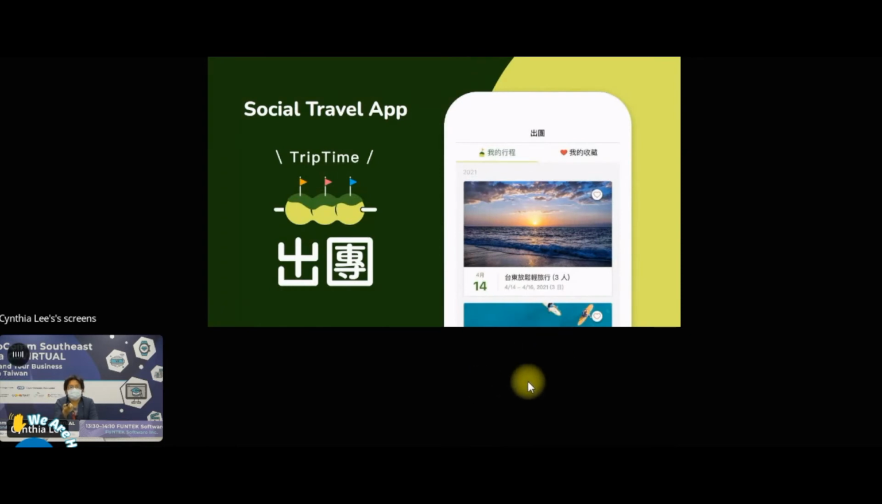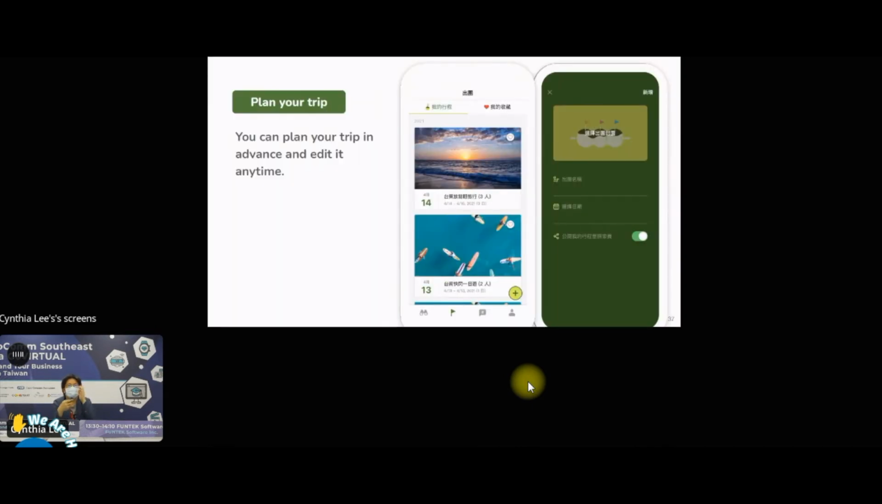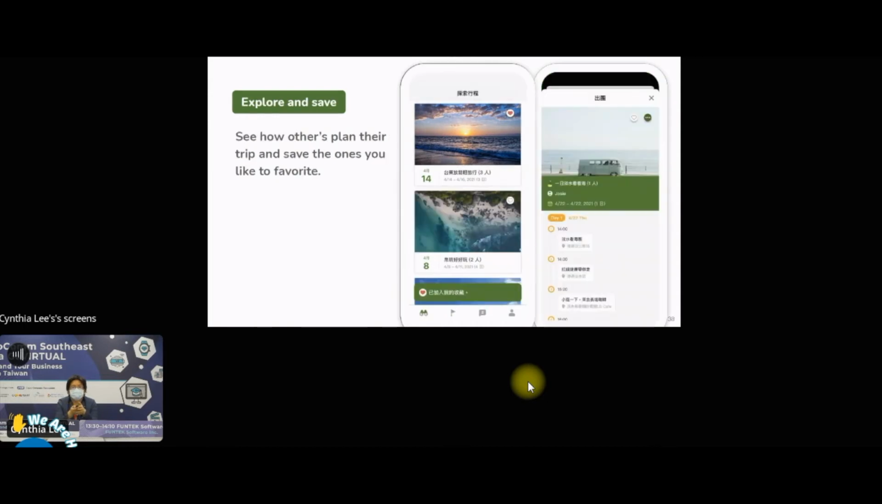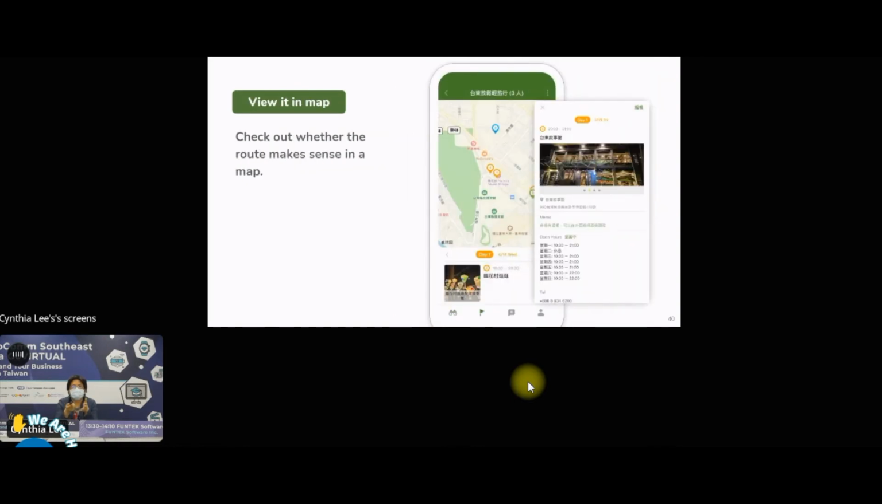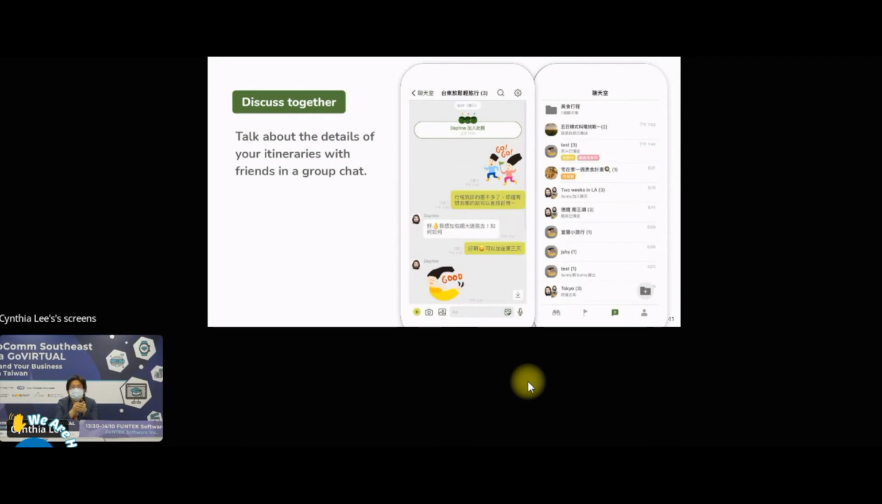Finally, is a social travel app, Trip Time. So what is Trip Time? You can plan your trip in advance and edit it at any time and call your friends in the trip to start a group chat to discuss your trip plan. So yeah, you can explore and save and discuss with each other. It also uses our chat SDK to complete the feature.